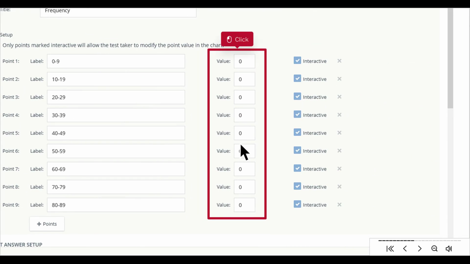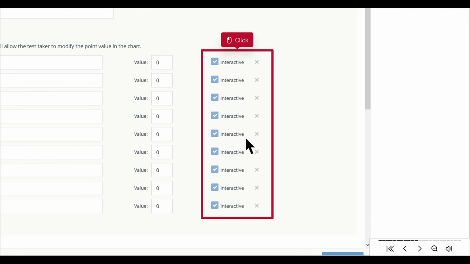Select the initial value at which to set the point when students see the question. Select if you would like to enable students to change the value of the point. For example, you want the students to drag the point up or down along the y-axis to answer the question.